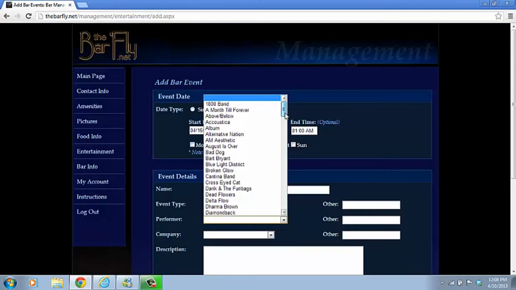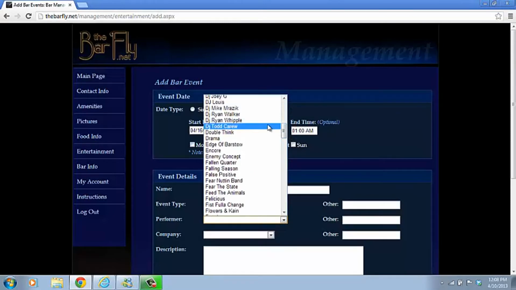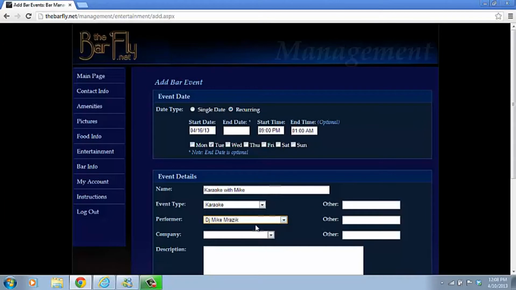Performer, and the same thing over here. I've already typed in DJ Mike Mrazek once. If not, I type it in over here. The next time you come on, it'll go in there. And that's with Center Stage Entertainment.